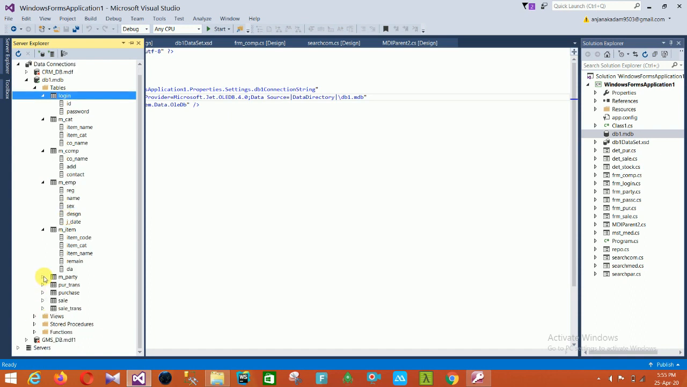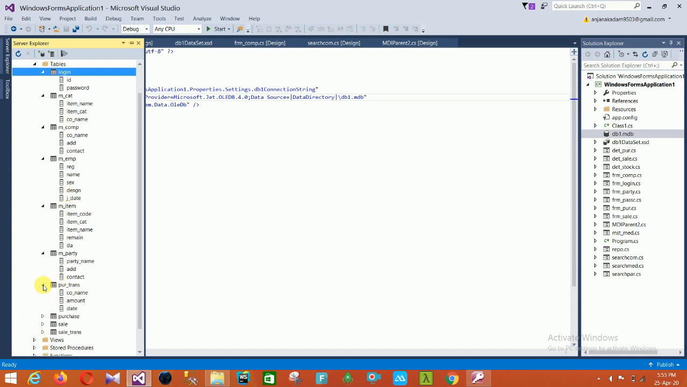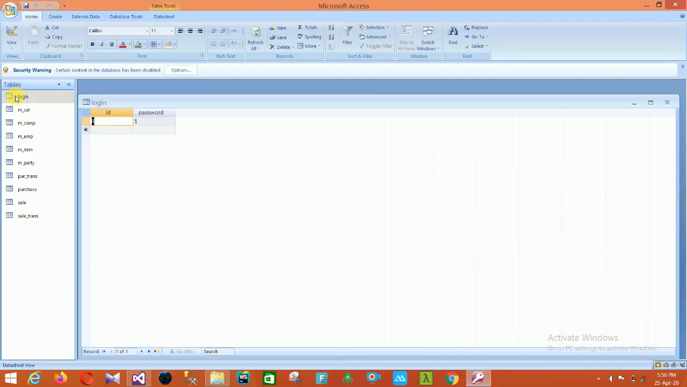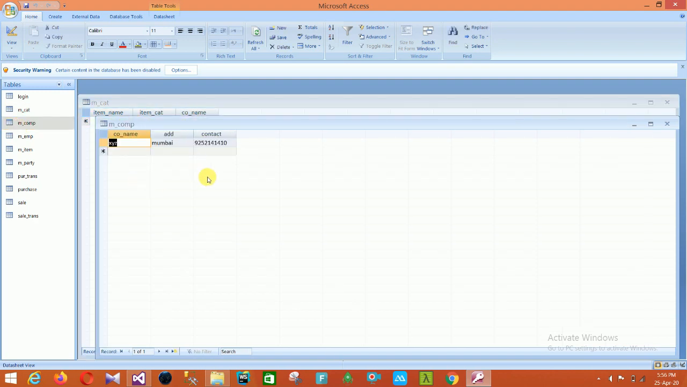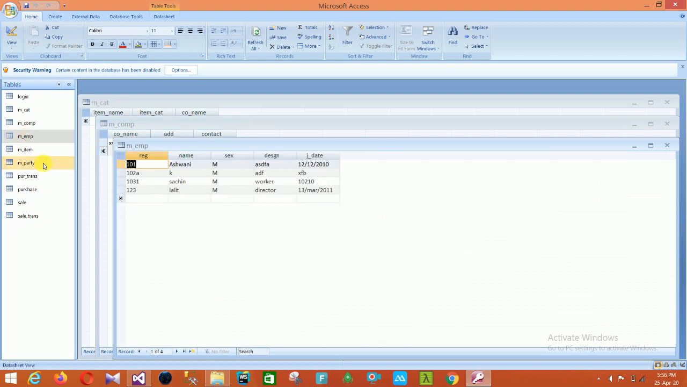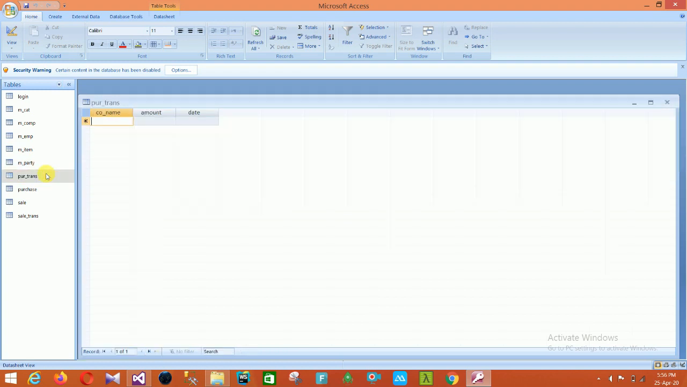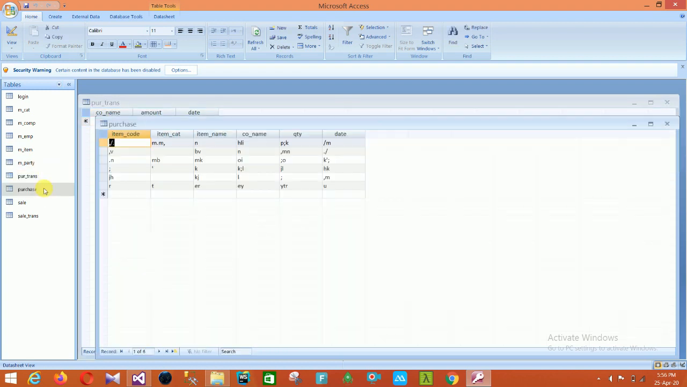All this database is designed in Microsoft Access. This is our database file, the Access file. This is the login form design, with the ID and password. Then mcat, this is the item name. Then employee details, item details, party details, transaction details, and purchase. In purchase details, item code, item name, quantity and date are here.